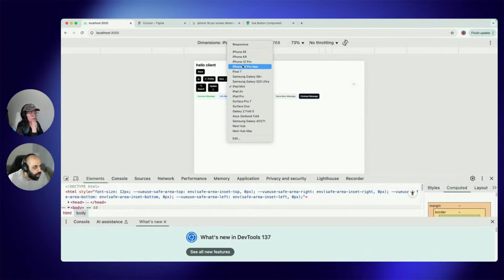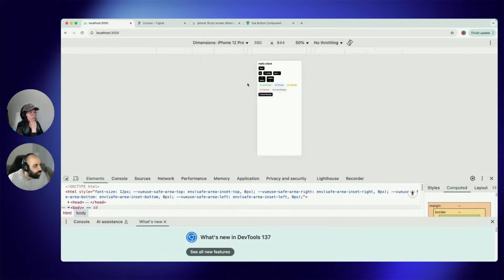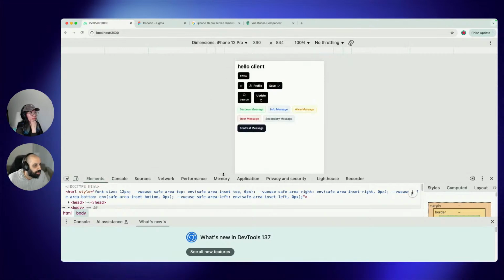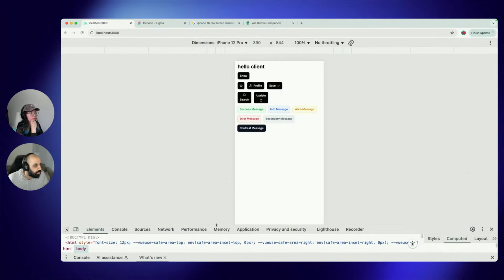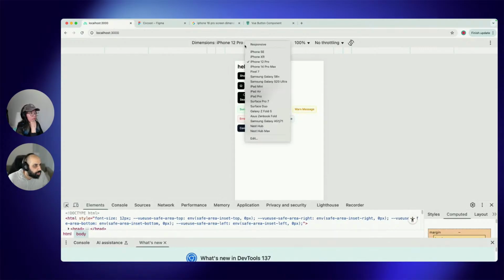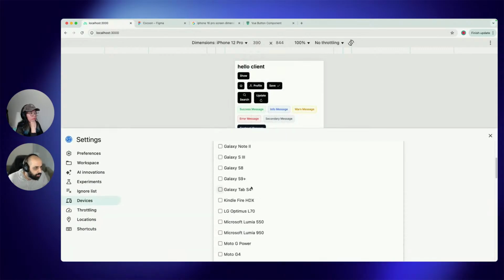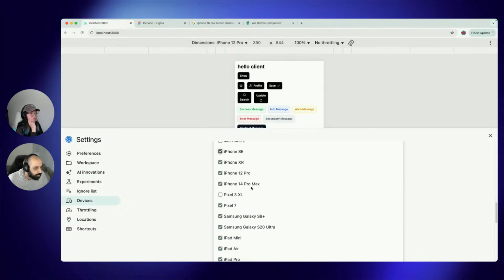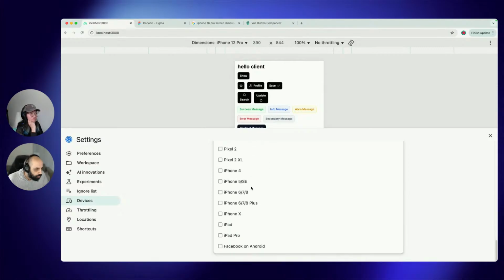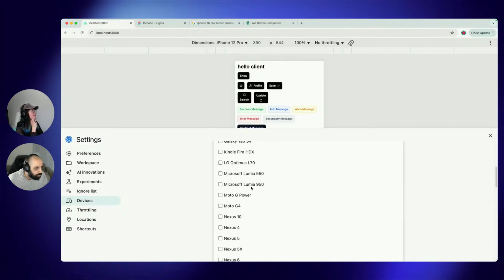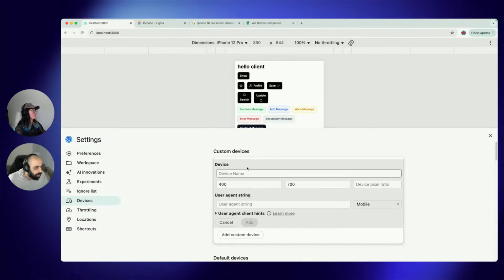So you said iPhone 16 Pro. So this is not that, but I am curious to see. Is there an edit? Can I just add custom? Oh, default devices. I don't see an iPhone 16 in this list. Can I add a custom device? I can.